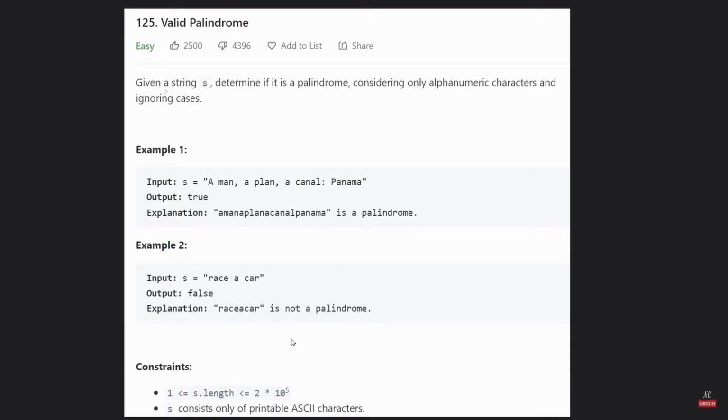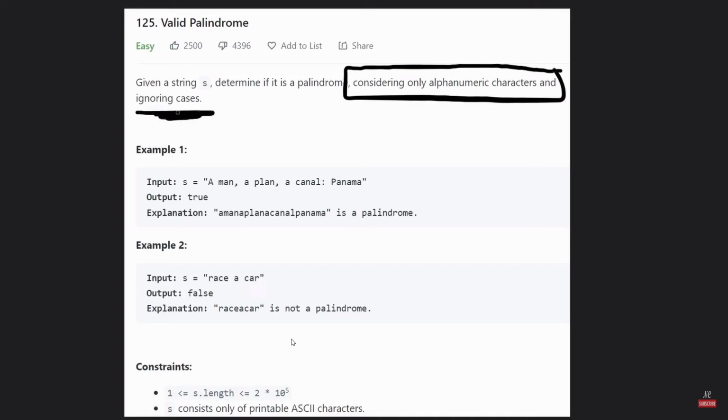So we are given a string S. All we want to do is determine if it's a palindrome. If it is, we can return true. If it's not, we return false. Only one catch is that we are only considering alphanumeric characters in the list, and we are ignoring cases. By ignoring cases, they mean upper and lower case.